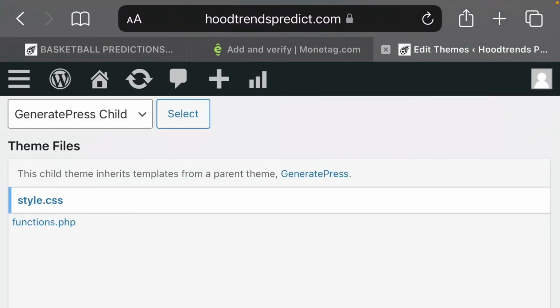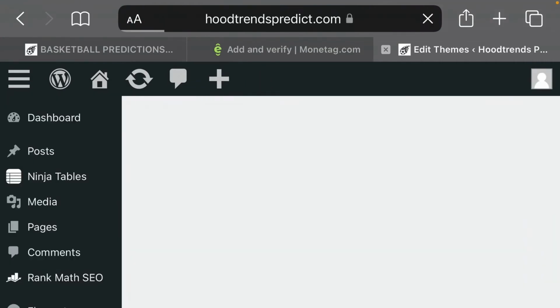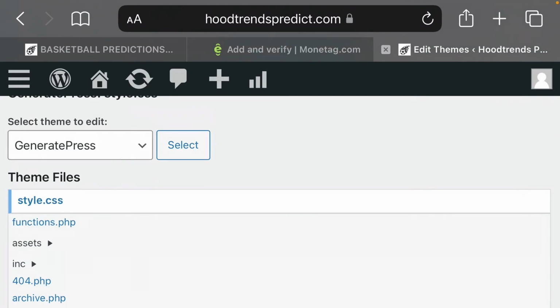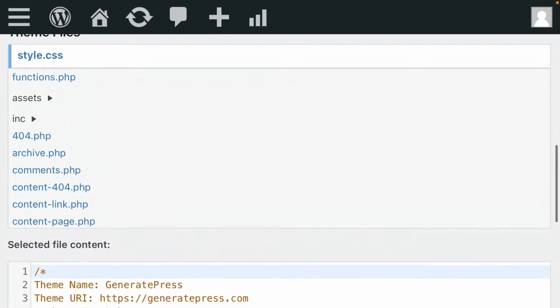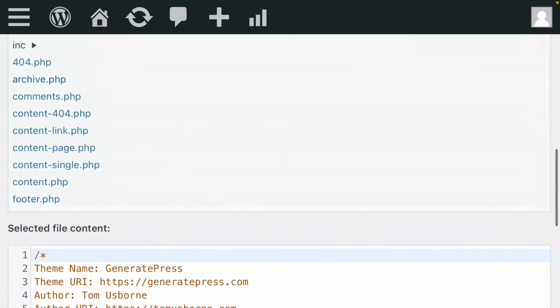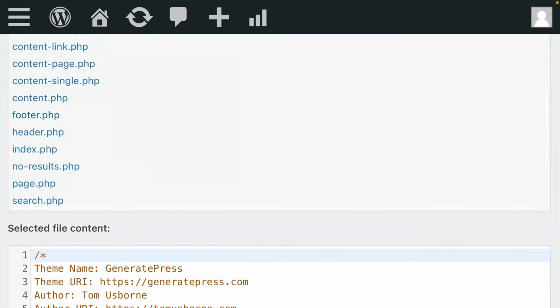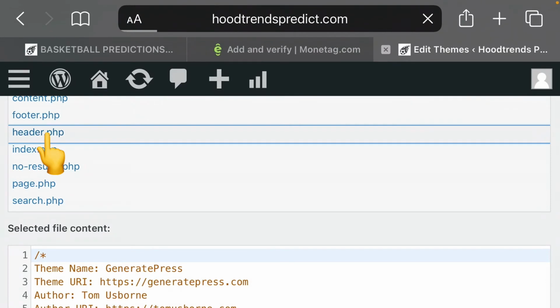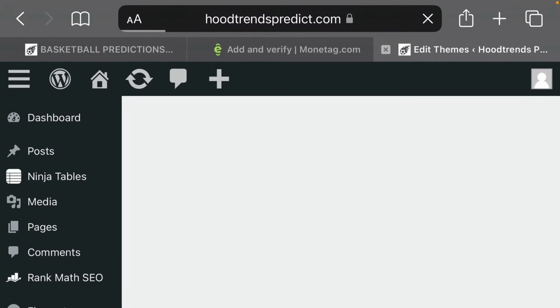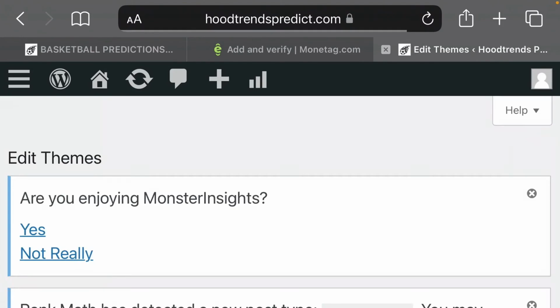Then you select the current theme you are using. Now you select the file you'll be putting the code in, which is the header.php. You look for your header.php file. Here it is. You click on it, you open the header.php. That's where you input the copied code from Monetag.